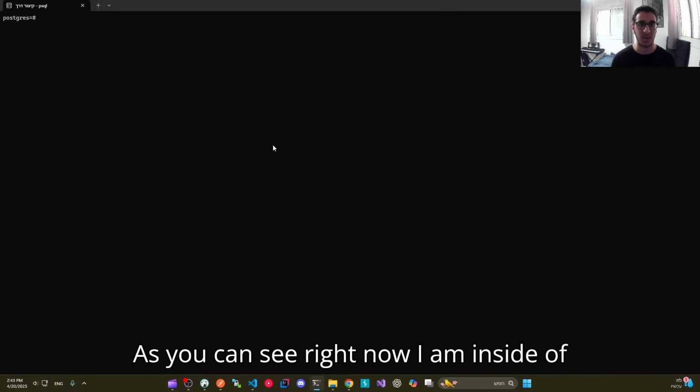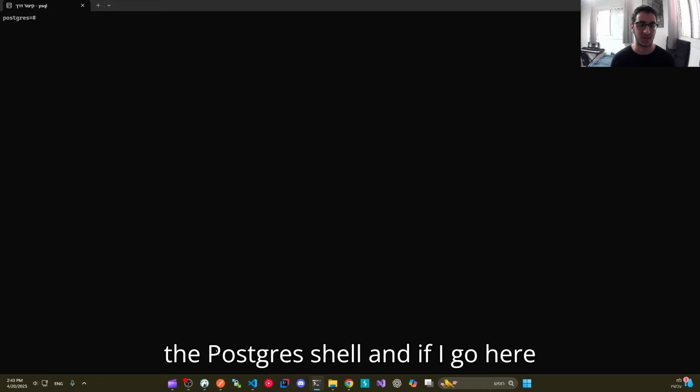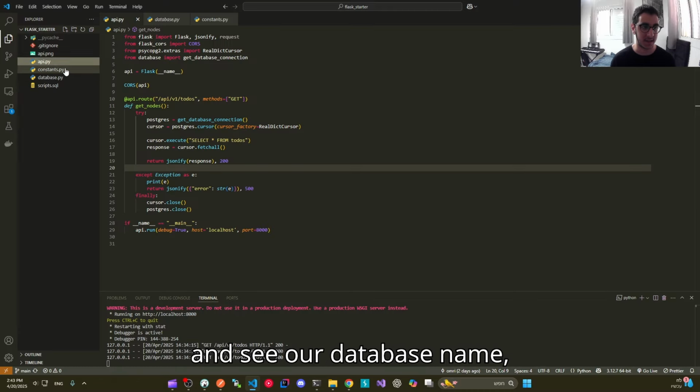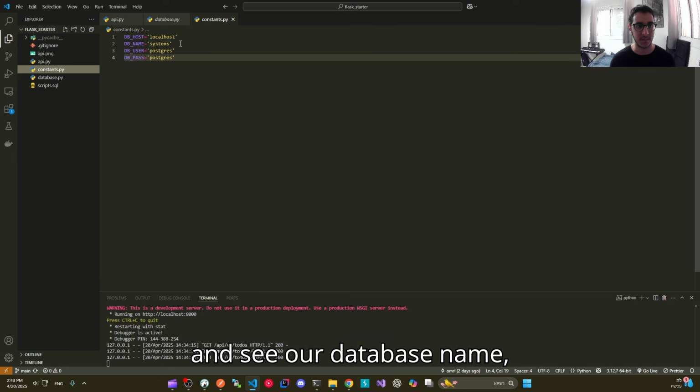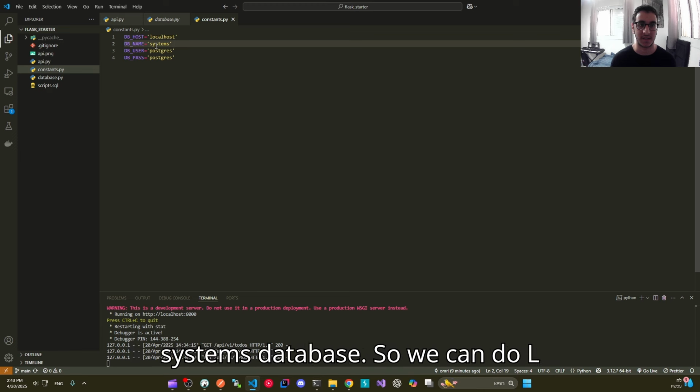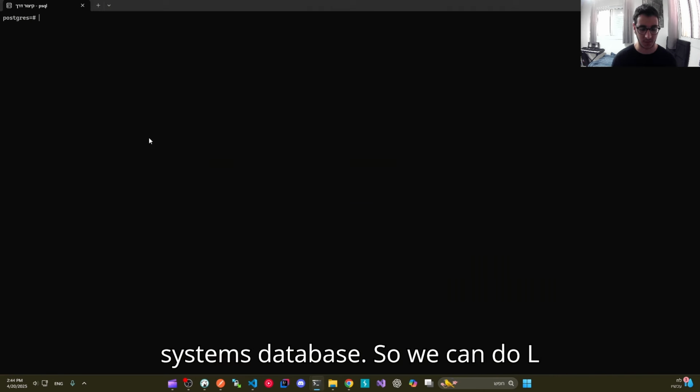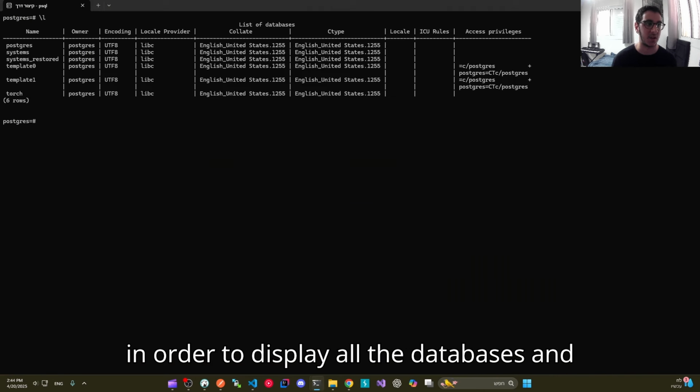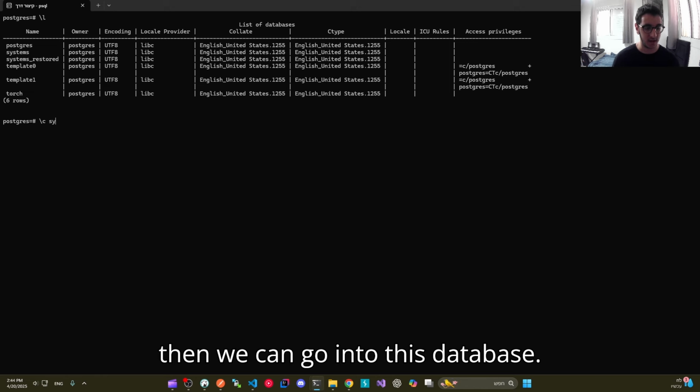As you can see right now, I am inside of the Postgres shell. And if I go here and see our database name, it says that we are working inside of the systems database. So we can do \l in order to display all the databases. And then we can go into this database.